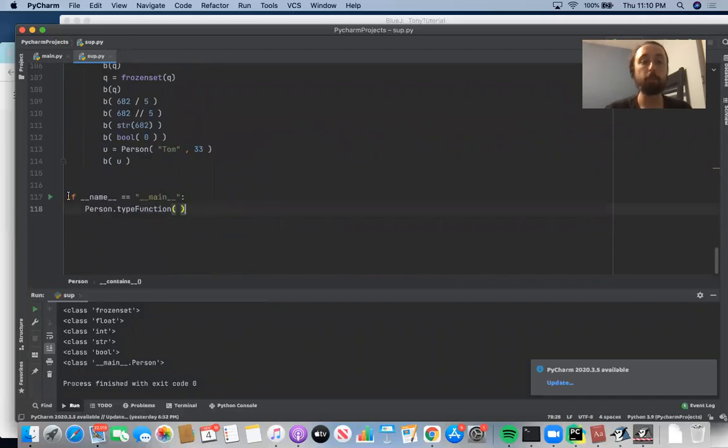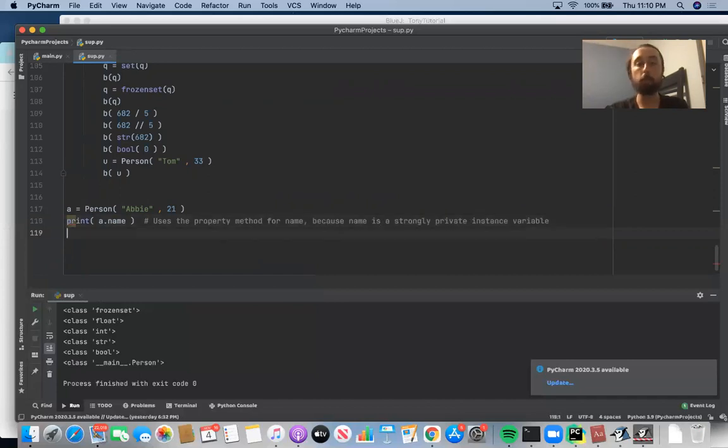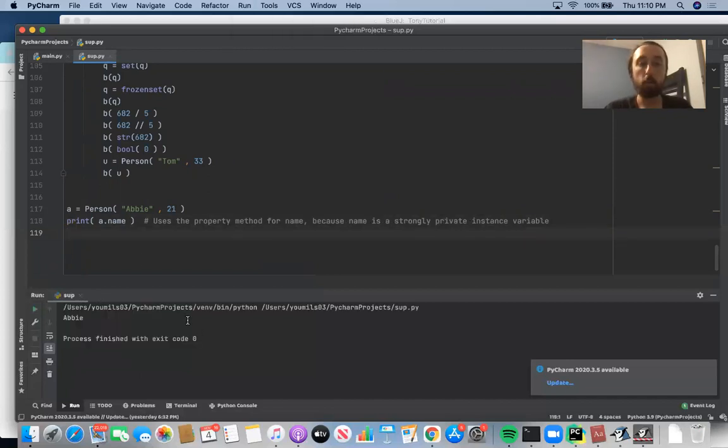But what we're going to do, so we could see some examples of that, and I just want to show you a couple of examples here. So what we could say is A equals person of Abby, 21. Okay, and then what we could do is just say print of a.name, and this basically uses the property method for name, because name is a strongly private instance variable, and that would otherwise make it hard to grab the value of it. So then if we go ahead and run it, we get Abby, right?